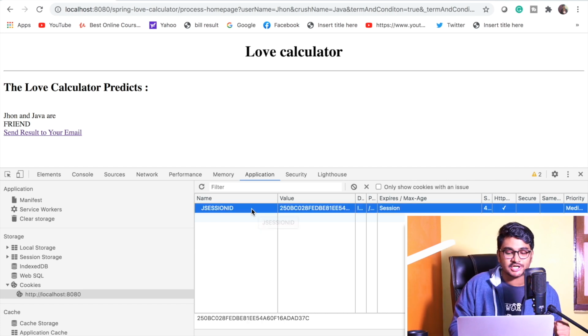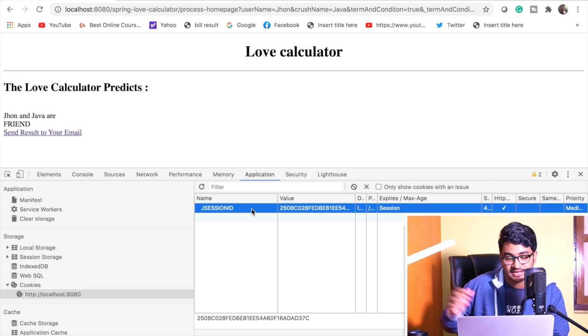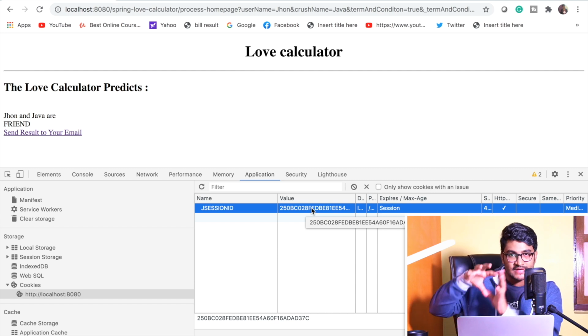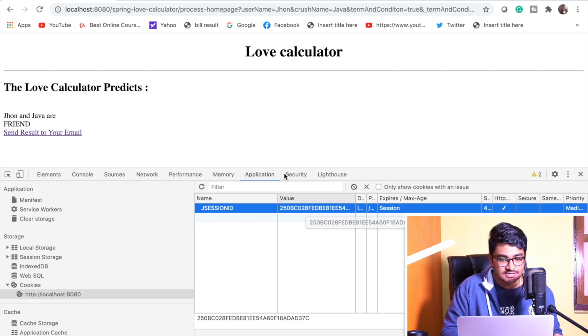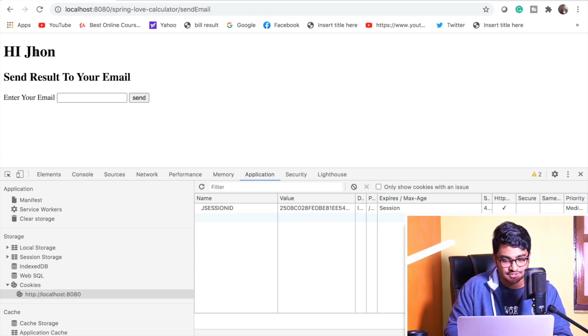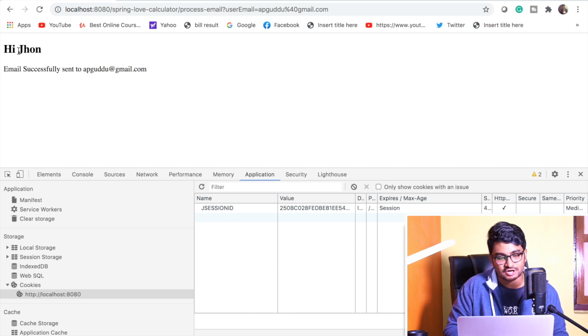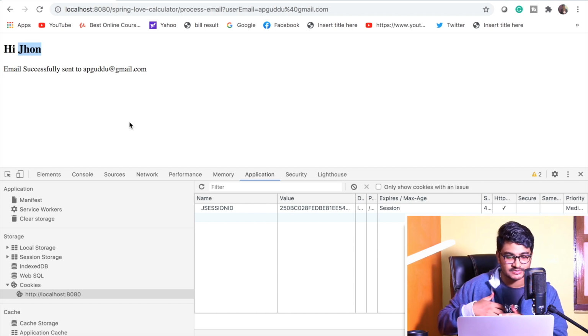After that, this particular cookie will go back and forth between my client and server, and all my information will be stored inside the server session memory, and this particular key will be used to track my values which are inside the server, right? So let's say right now if I click here, send result to your email, you can see I am getting hi John. And again, if I add something right here and send, you can see hi John, and your email is successfully sent, and this is the cookie which is getting used.